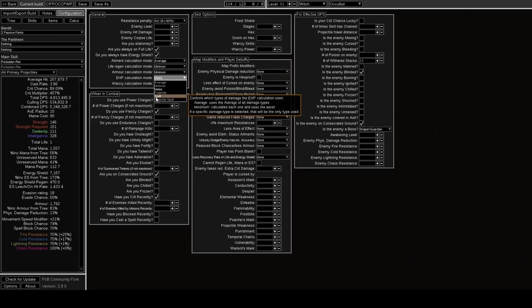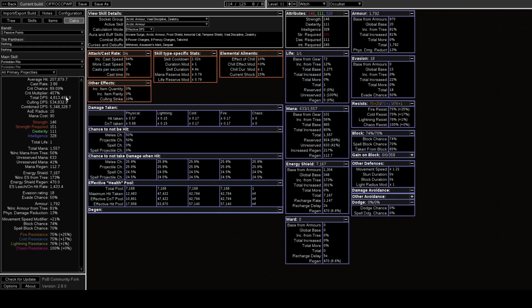More like what you'd get from Cirrus's Die Beam. The max hit stays the same, at least while our guard skill's up. But the effective HP pool, or effective hit pool, is much lower. This is because we lost avoidance. If you look at the chance to not be hit, there's a nice 50% here for attacks. That doesn't apply to spells.